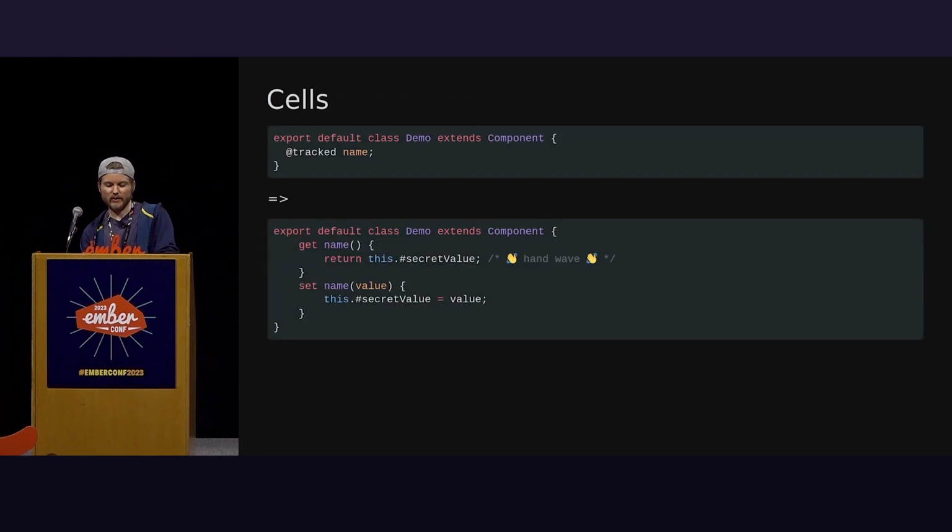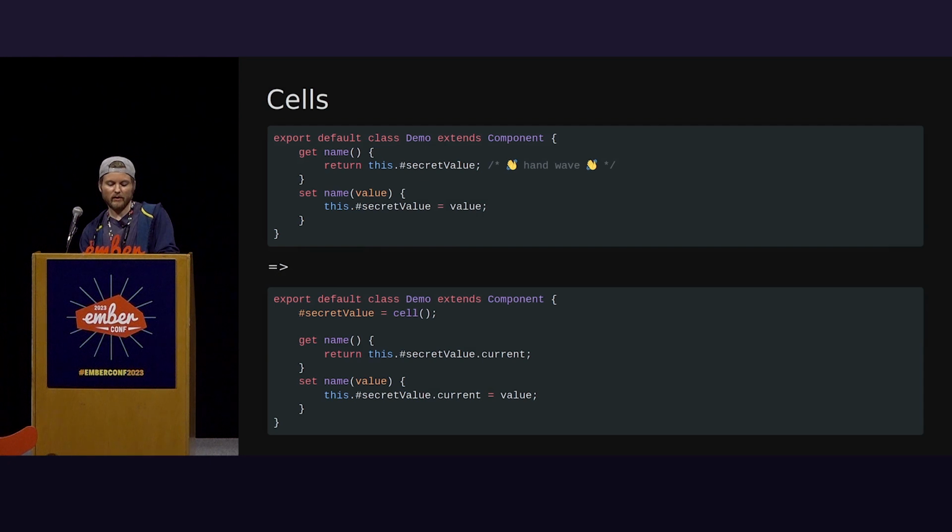All right, a few slides ago, we hand-waved over the fact that @tracked extracts a secret value. Here are the secrets behind the hand wave. The secret value can be thought of as a cell.